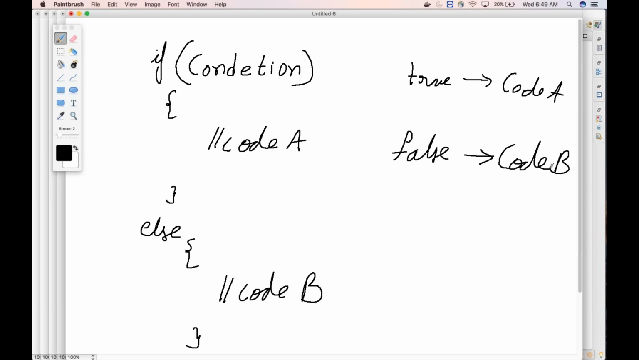Okay, if the condition is true, code A will execute. If the condition is false, code B will execute. So condition is true means code A, condition is false means code B is going to get executed. Either this or that. So how is the if else condition going to work? Hey, either you do this or you do that. Don't do both. Either you do one or you do the other, based on what? The condition.